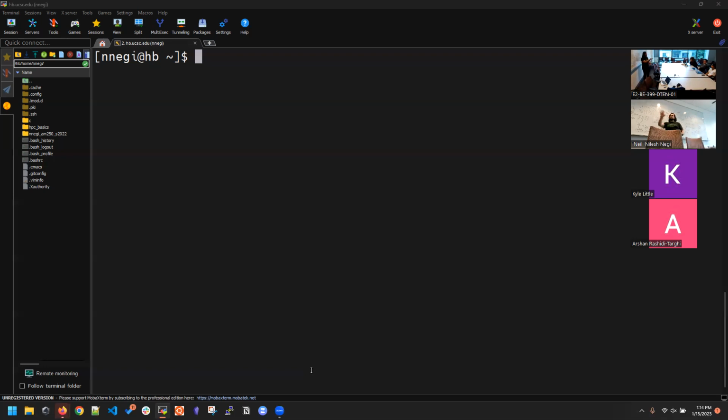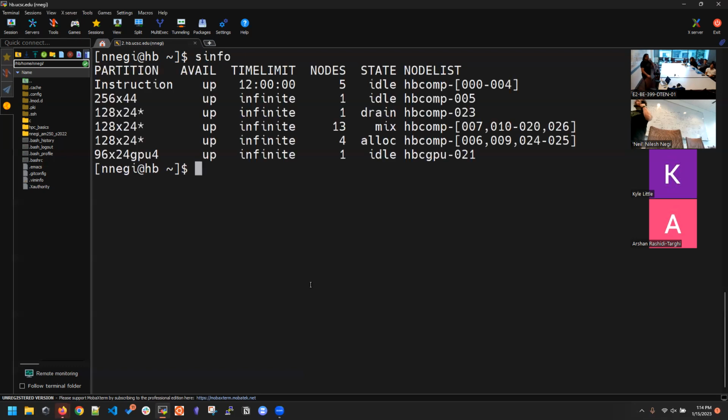When we log in at HPC, that's a login node. Let me show this thing: sinfo. This is a Slurm command which shows you the types of nodes that are available at the Hummingbird Supercomputing Center. So we are at HB. That's the host name of the login node. These are compute nodes, HB-COM-000, 001, 002, 003, 004, 005, and so on.